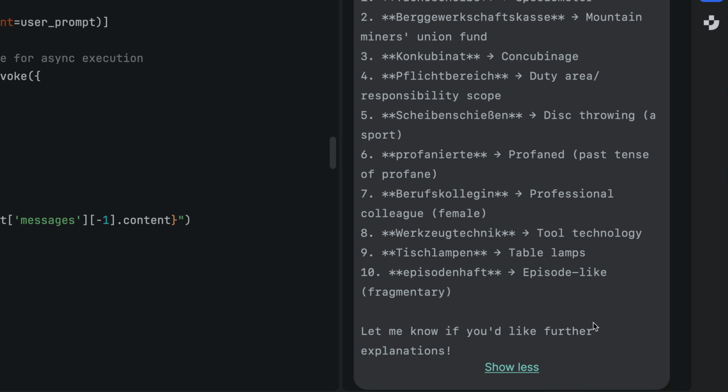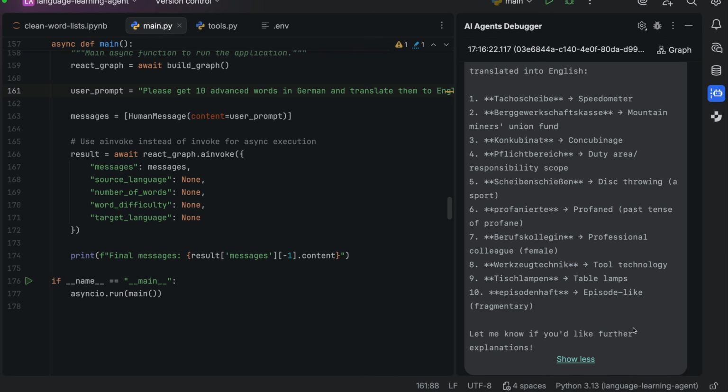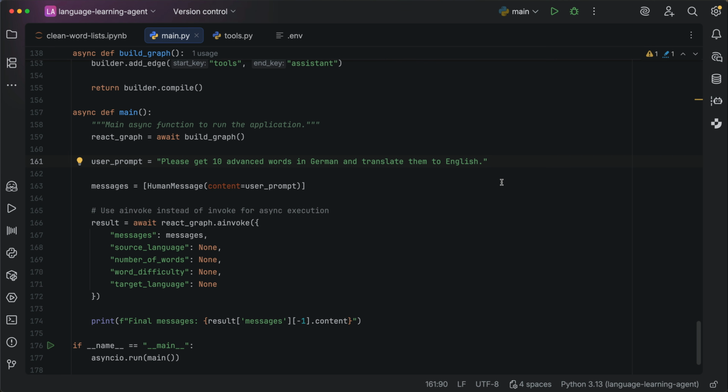But it's really important to keep in mind that we're dealing with a non-deterministic system here, and we need to take the trade-offs that come with that. So let's go ahead and try one more user prompt. So we'll try, please get 30 basic words in English and translate them to Spanish. And we go ahead and run that.